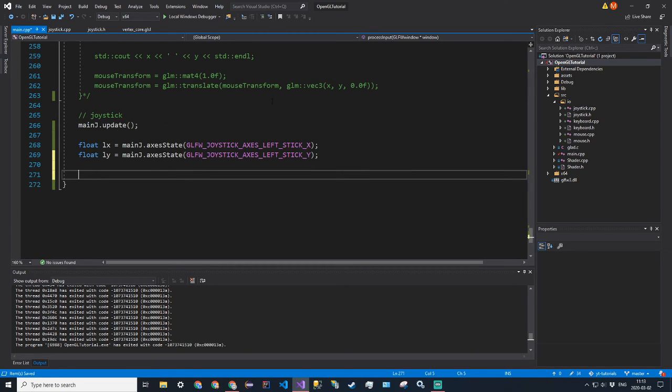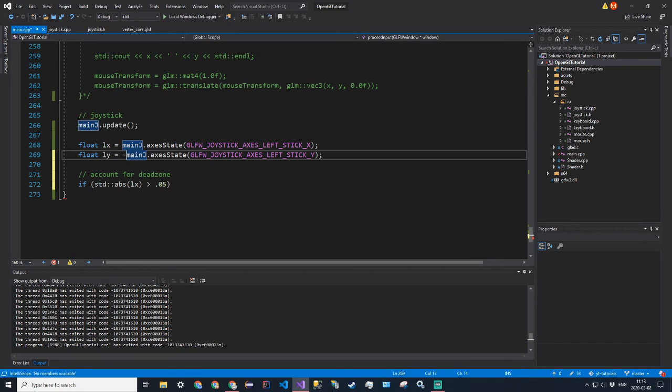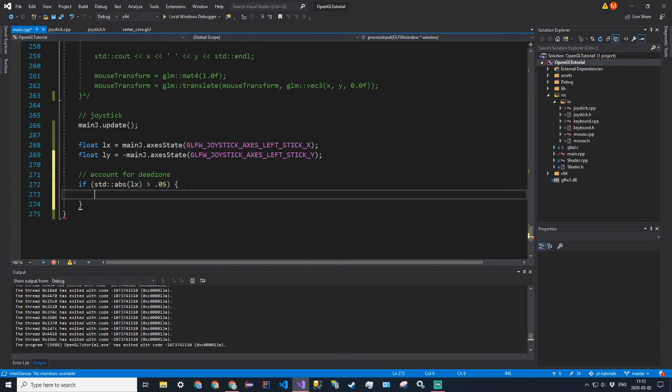So let's say a dead zone of 0.05, like I said. So account for the dead zone. So if the standard absolute value of LX is greater than 0.05, because it can be negative. And the one thing we are going to do is we're going to have to negate the LX, just because down on the stick is positive, up is negative. Weird, but alright. So if the value is greater than 0.05, then it's a valid thing.